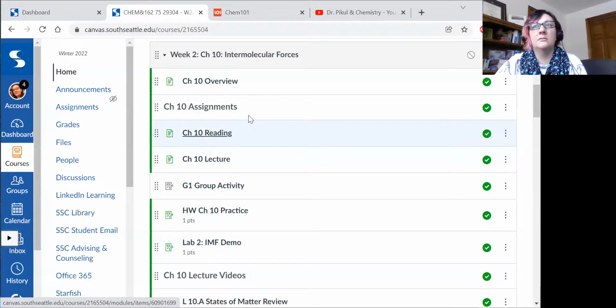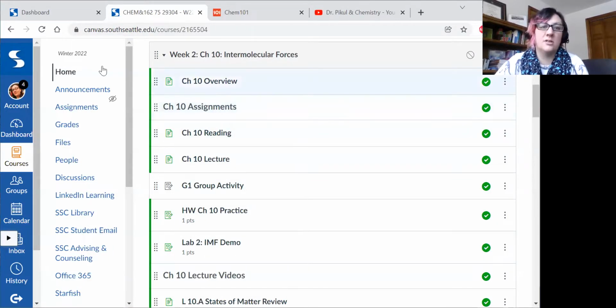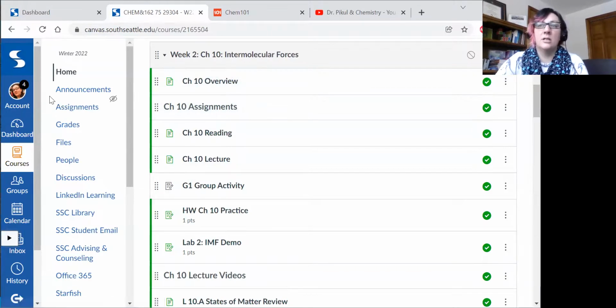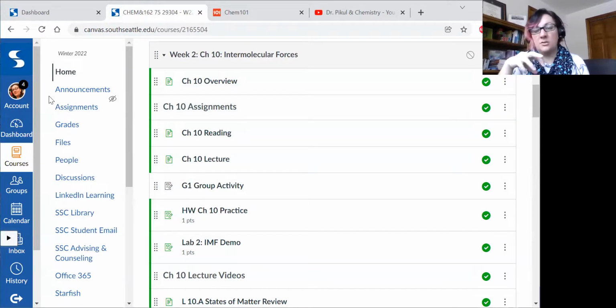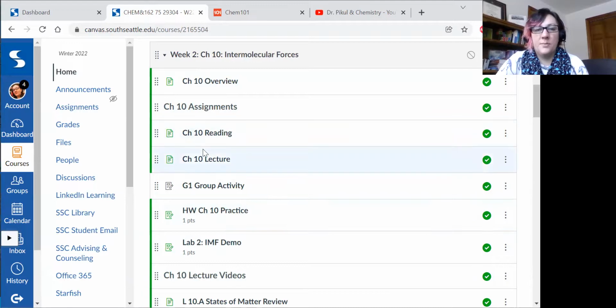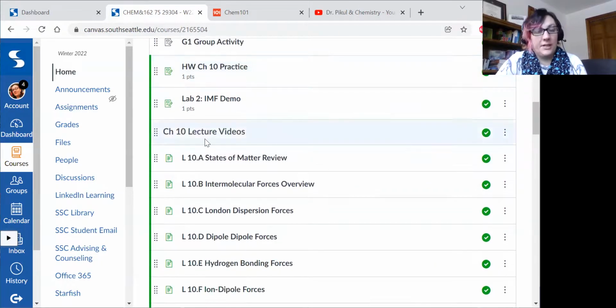Now, if you want to look at all of the assignments for the class, you just come over to this navigation bar on the left and click assignments, and then you can categorize them in different ways by either due date or by grouping. And so you can look at all of the lab assignments or all of the homework assignments or all of the problem sets, things like that. So following the assignments for each module, then I'll have the lecture videos.